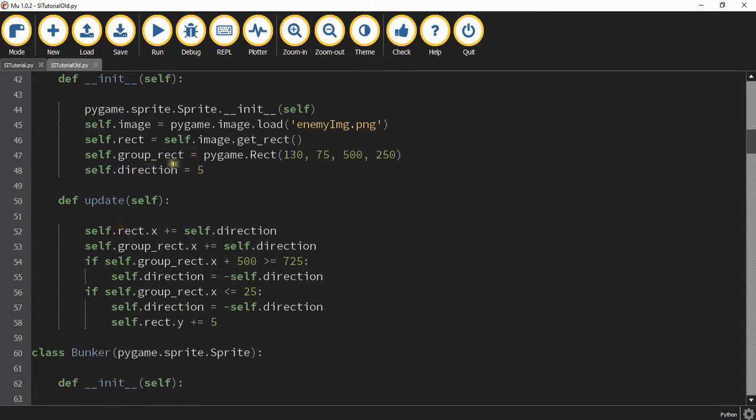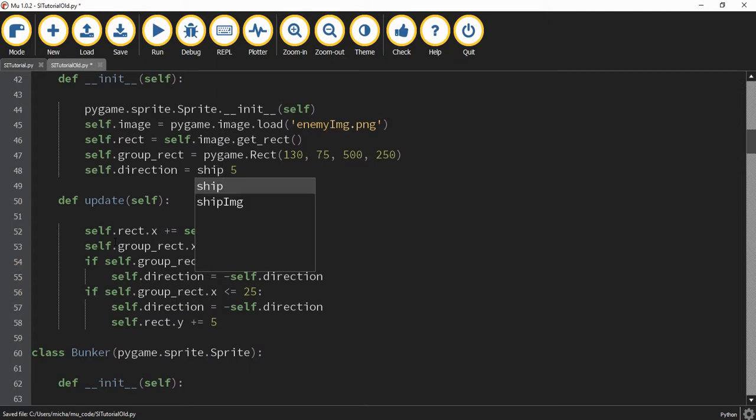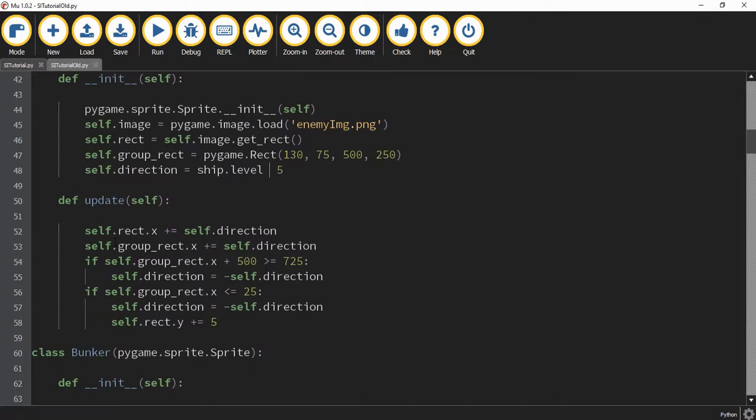So to update this so it corresponds to the level, there's a couple different things you can do. What I'm going to do, just to keep it kind of simple, is we're going to say ship.level. And then here you can choose maybe either addition or multiplication. I'm going to choose multiplication.